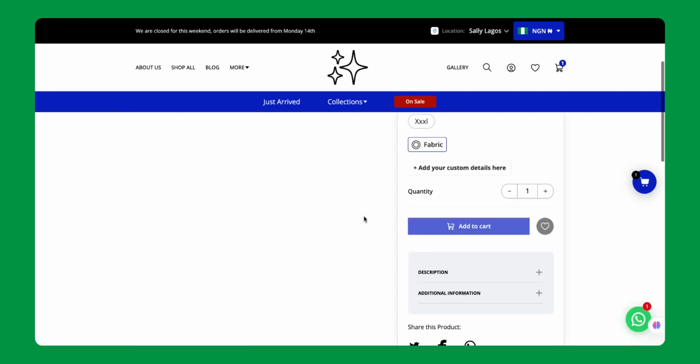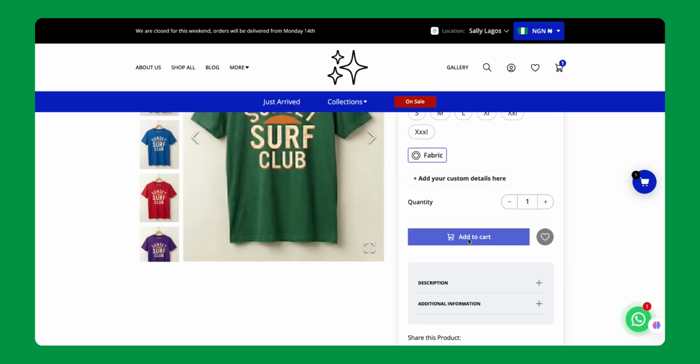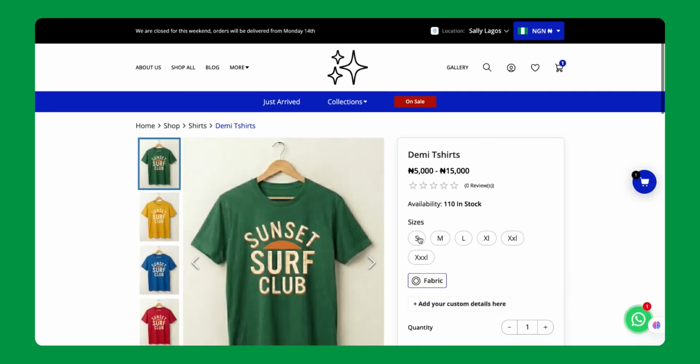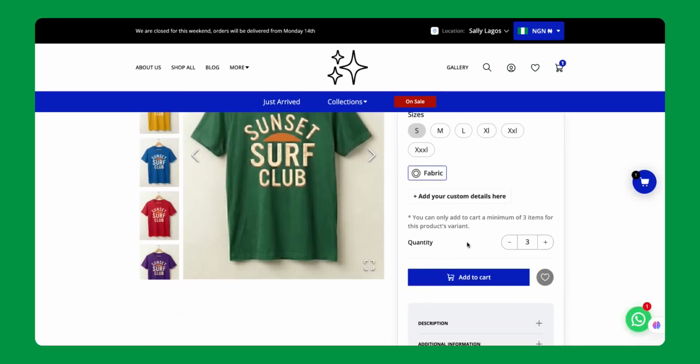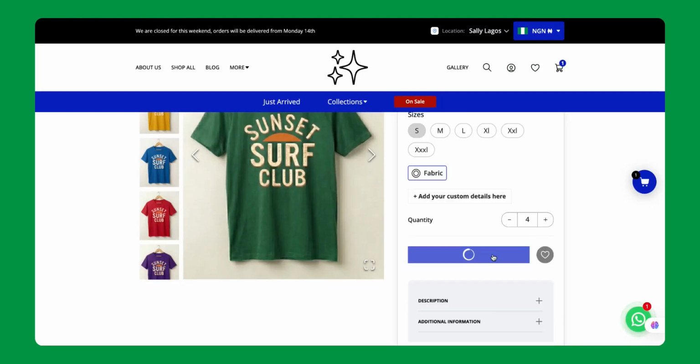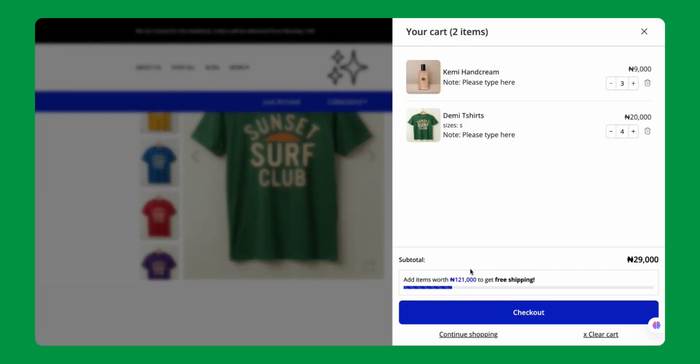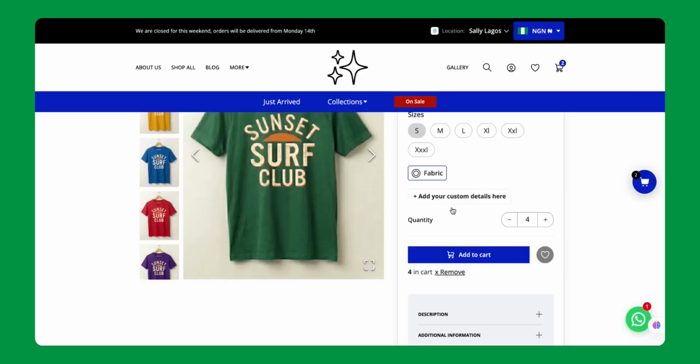So let's say we just want to add a few more things. Your customers can just keep adding to cart. Let's pick size and quantity. Here you can now see that it has reduced to 121,000, and on like that until the person qualifies for free shipping by spending the amount that you have set. So that's what the automated free shipping looks like. Now let me show you how to set it up.